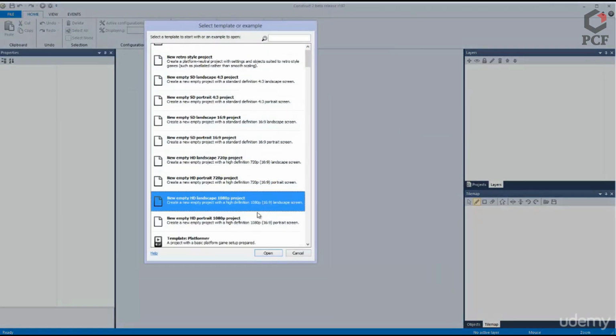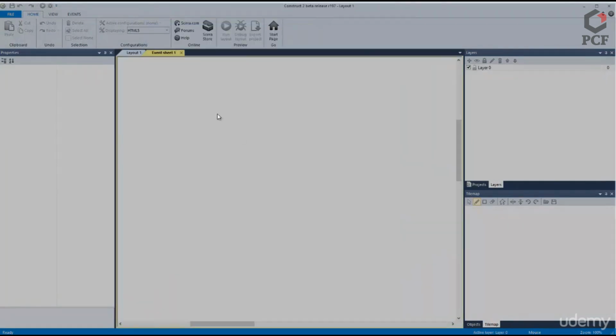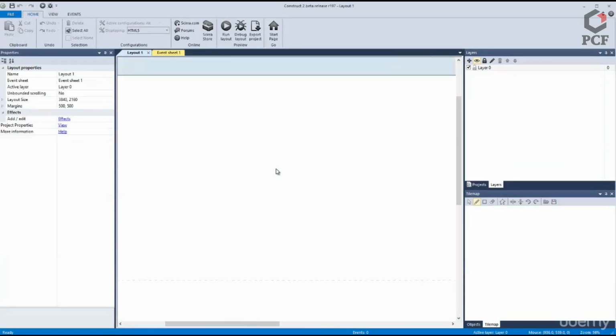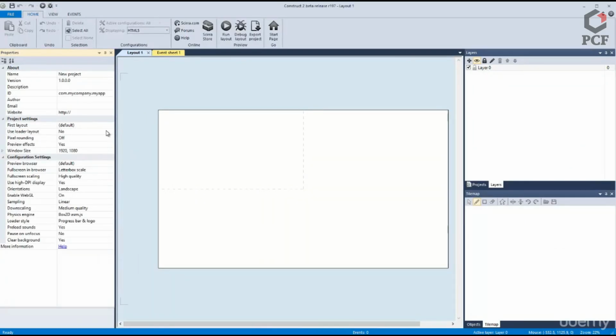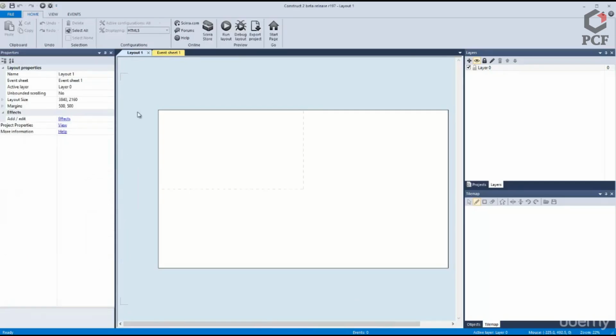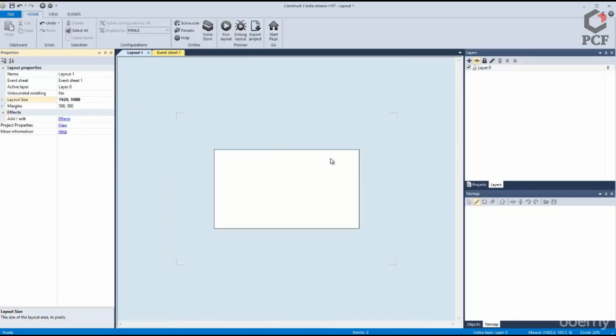What we're going to do is go to an HD landscape here. The reason we want HD is because you can use this on multiple devices. If it's a landscape, you can use it on TVs, phones, pretty much anywhere, whereas if you use portrait, it's a little bit harder. So here we go. We have this here.